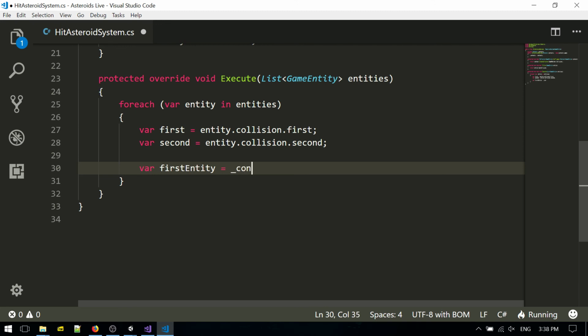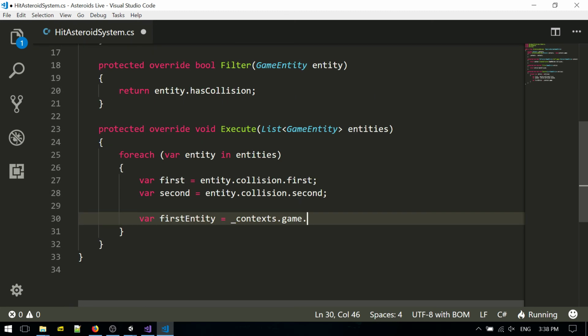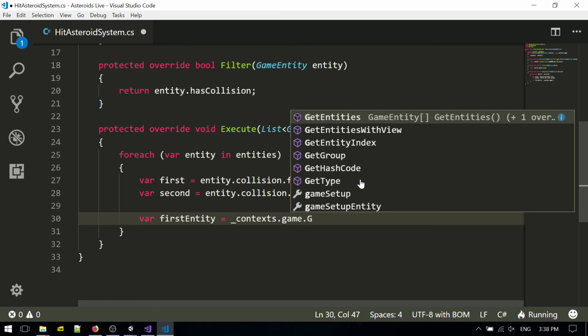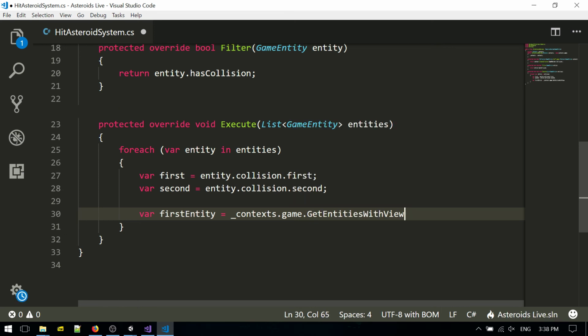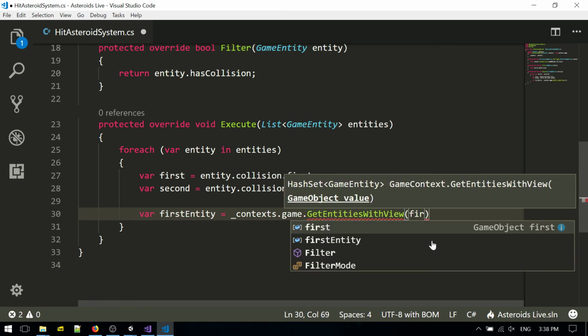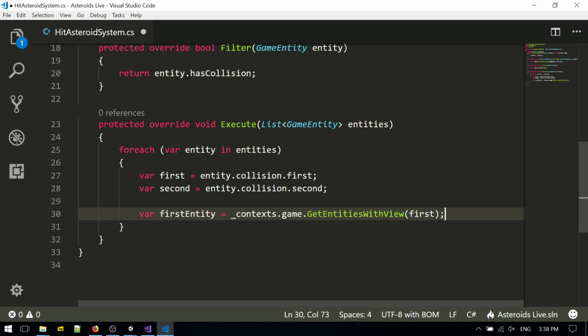Contexts, game. Yeah, it's still thinking. Let it think. Yeah, get entities with view, and we can pass our view there, and it will find every entity that has that view.